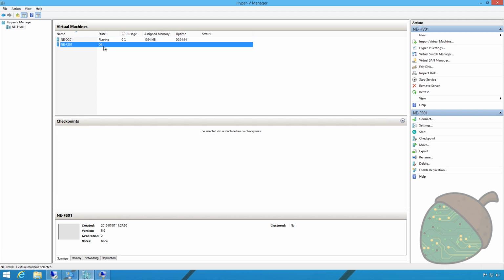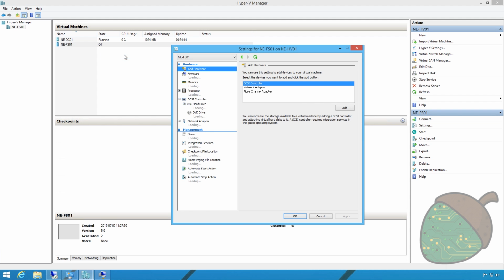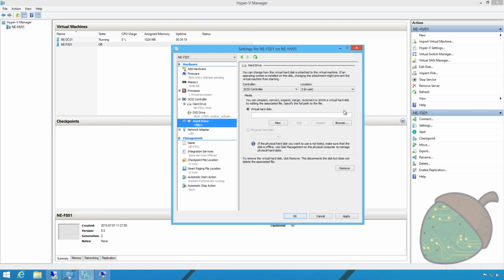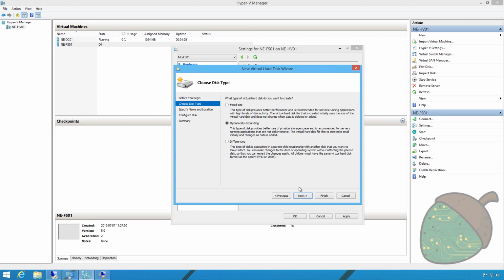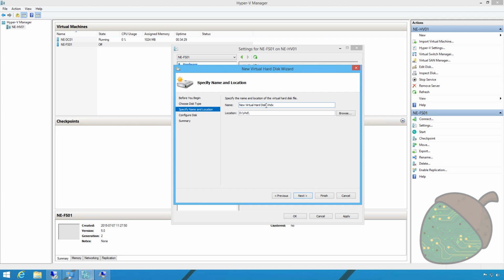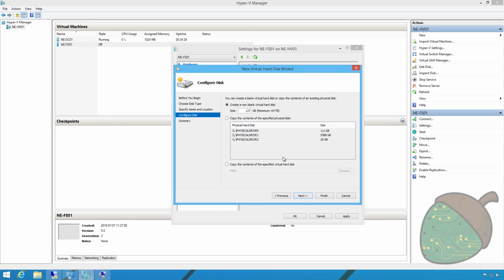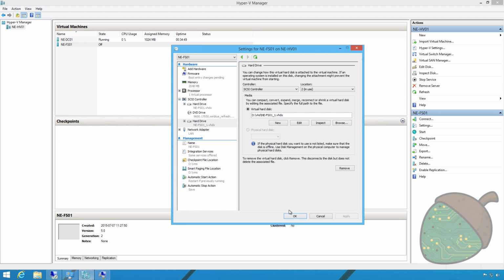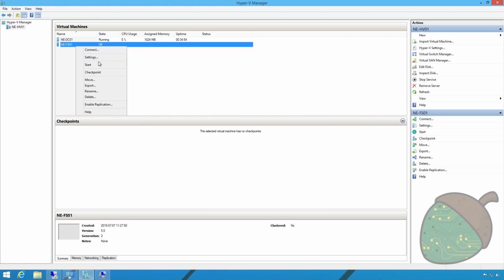Go into Settings. Select the SCSI controller and add a new hard drive. We're going to click New. We're going to select the Dynamically Expanding option and set a name for the drive. Set the size of the drive to a maximum of 2 TB. And we're gonna finish. Save the settings and start the machine again.